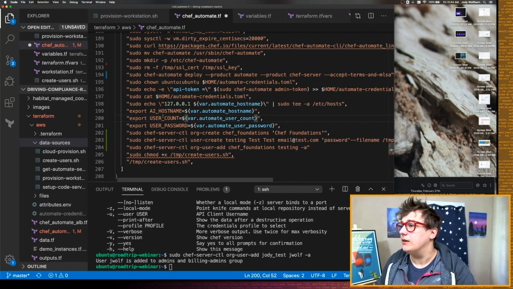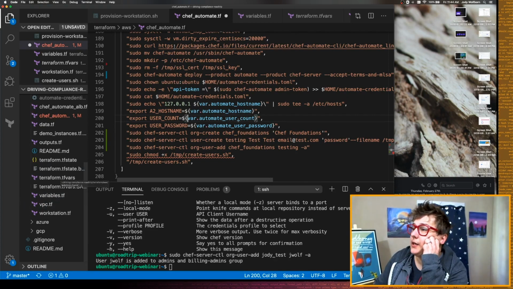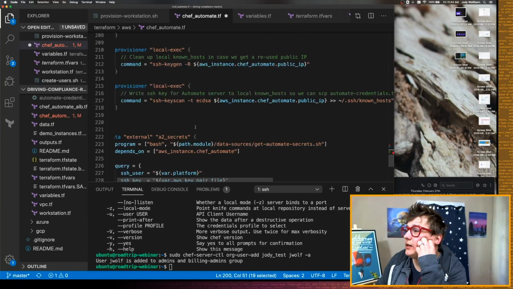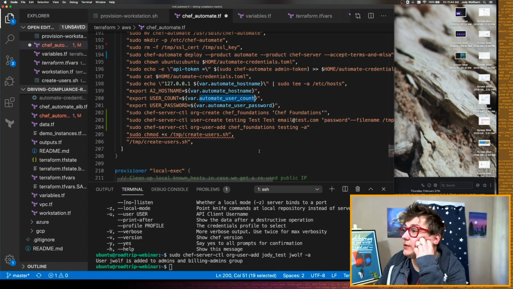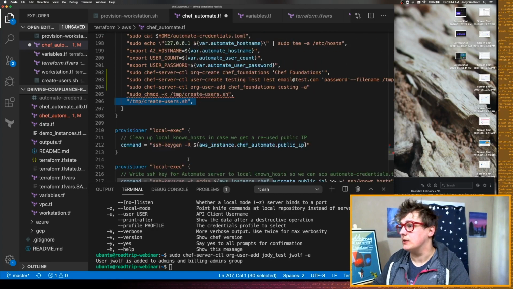Okay. Where was I? Oh yeah. So here what's going on is it's taking that variable that I showed you in my variables or the TF-vars file, the user count for automate, and exporting that as an environment variable so that it can then iterate through somewhere. It iterates through and creates all those users. But now I cannot, oh, in the create user script, that's where it happens.